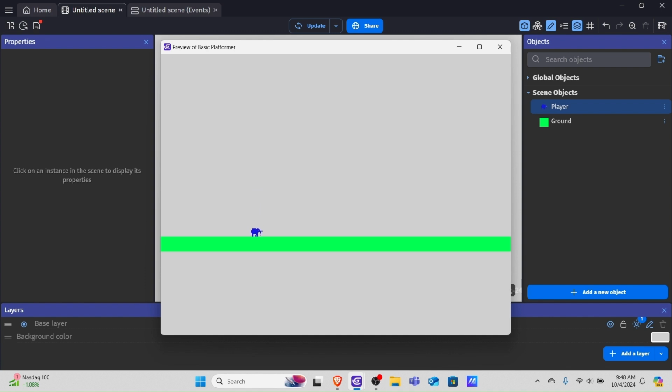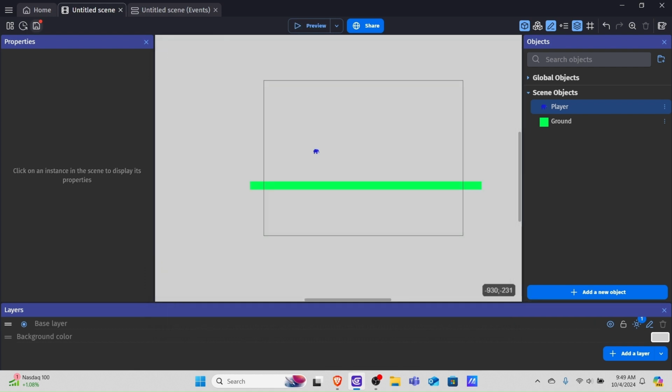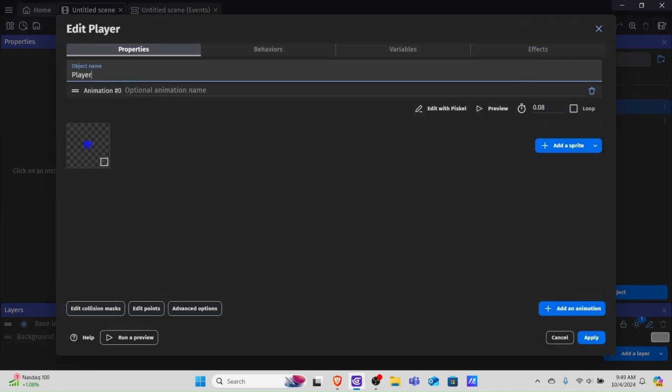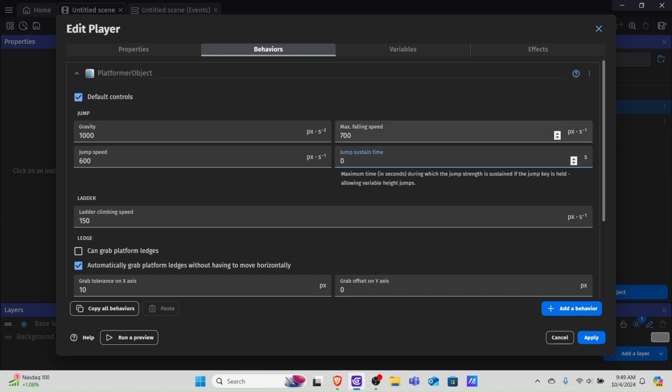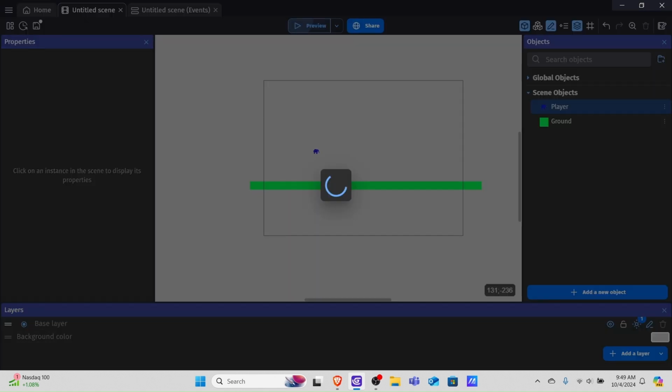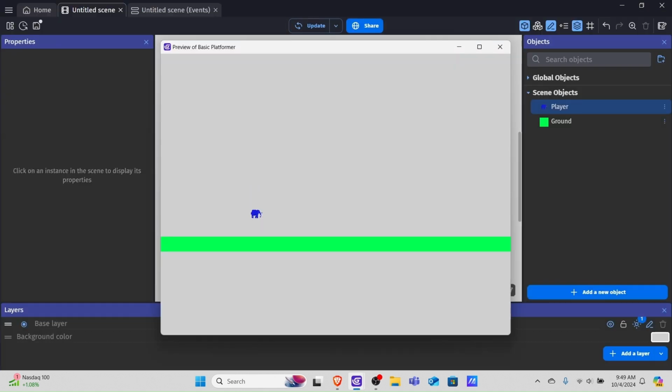sustain time is 0. Now let's set the jump sustain time as being something a little bit higher than 0. Let's put 0.4 as our jump sustain time. And let's hit apply. If I preview this now, if I hold space, you'll see that I'll have a pretty high jump. But if I just simply press space, my jump is much lower, and it's kind of similar to the jump that we just saw. So this allows you to have variance in your jump.